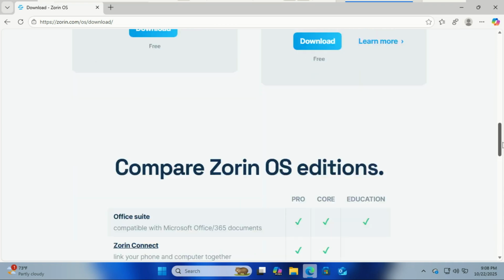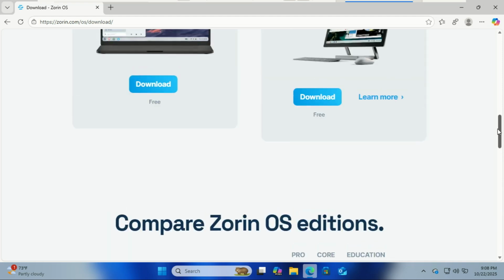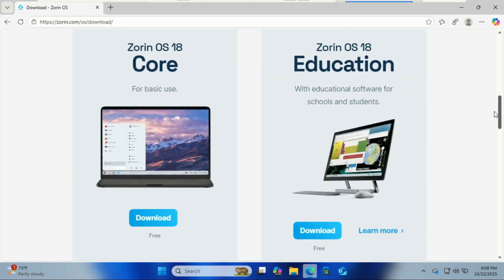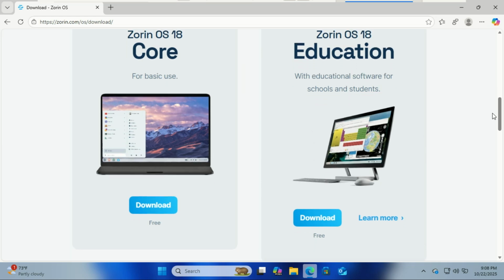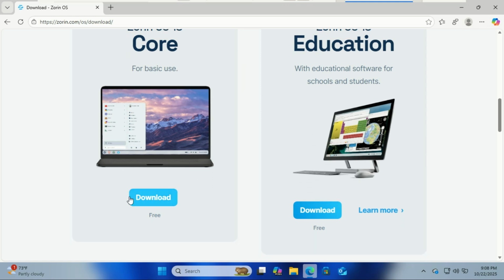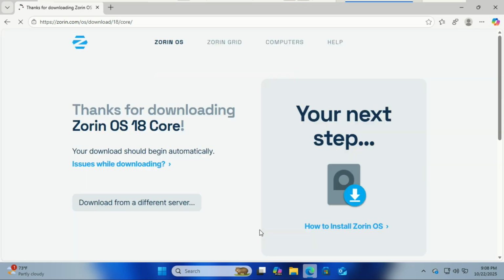In this tutorial, I'll be using Zorin OS 18 Core, but the installation steps are exactly the same for all versions. To download Zorin OS 18, open your browser and go to the download page. Scroll down to find your edition. I'm choosing Zorin OS 18 Core. Click download and it will save an ISO file. That's the image we'll use to install the system.